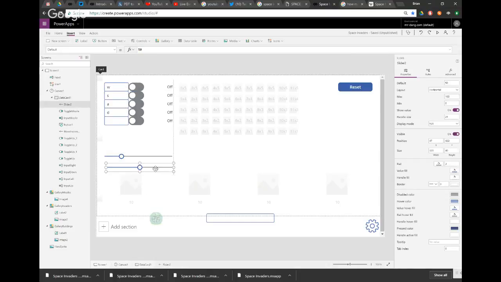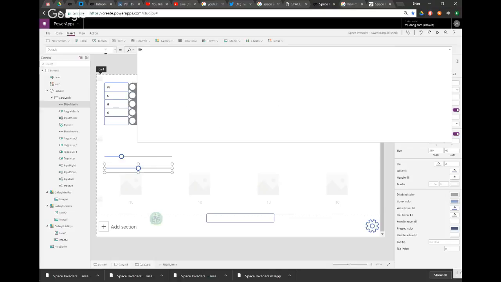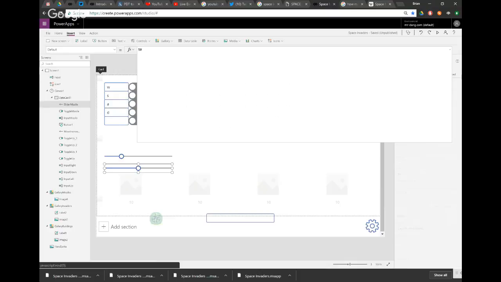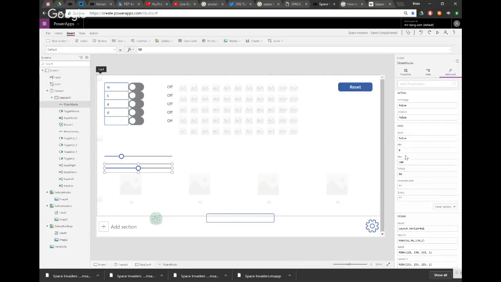Okay, so here's slider 2. I'll go ahead and rename it slider missiles. Slider is good for storing numbers. Right now it's storing the numbers 0 to 100. It's currently set at 50.